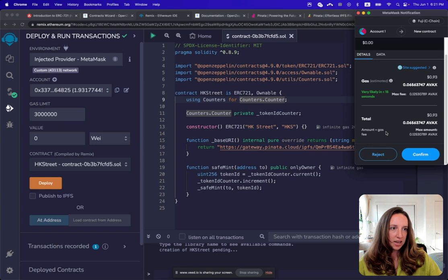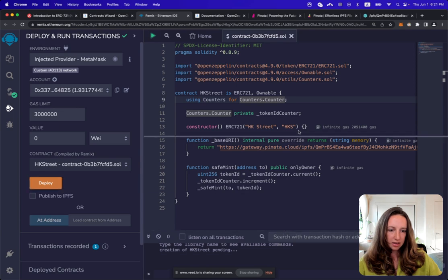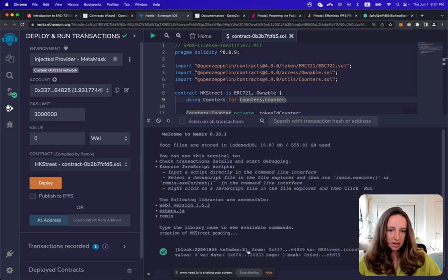And all I'm going to do is make sure that my correct contract is selected and click deploy. I'm going to sign a transaction with my MetaMask wallet. I'm going to click confirm, and we're going to look down here, and it was deployed.